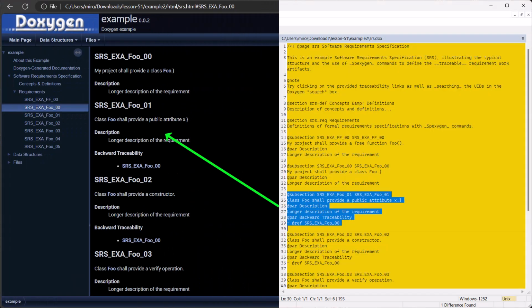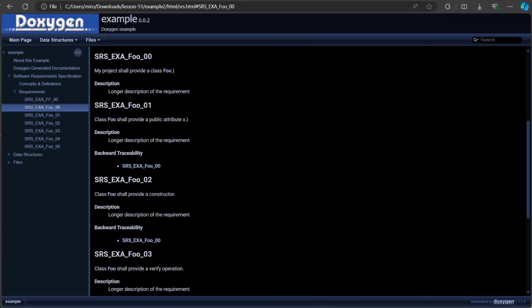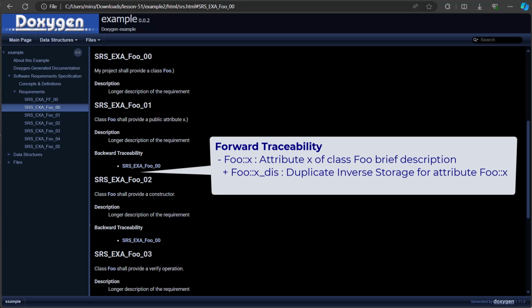First, the specifications can be better structured and better formatted. But most importantly, the documentation contains only the explicitly created backward traceability links. Of course, you could manually add and maintain forward traceability links as well. However, this would quickly go out of sync with the backward traceability because it would violate the DRY principle: Don't Repeat Yourself. As mentioned before, forward traceability can and should be generated automatically.